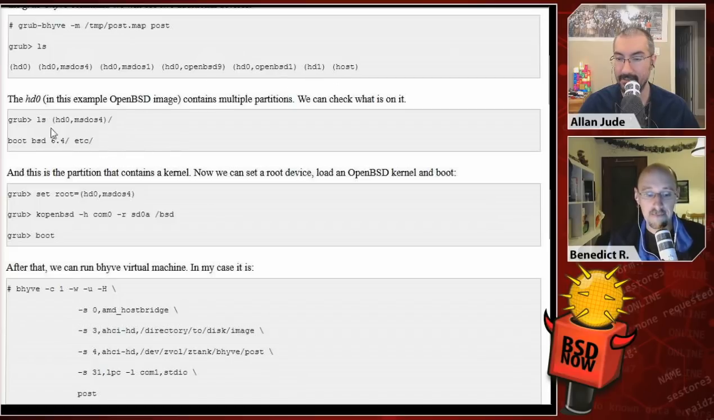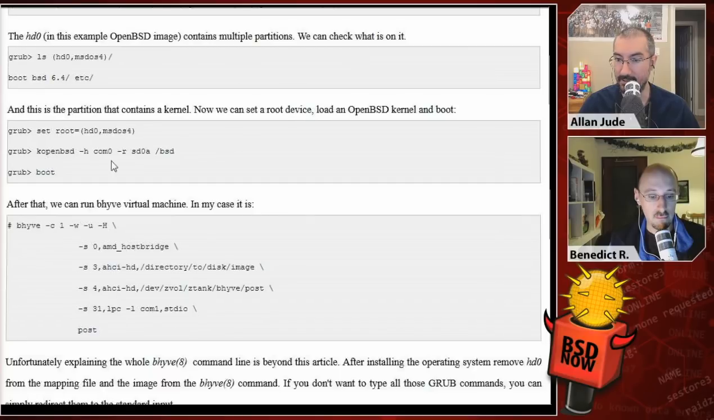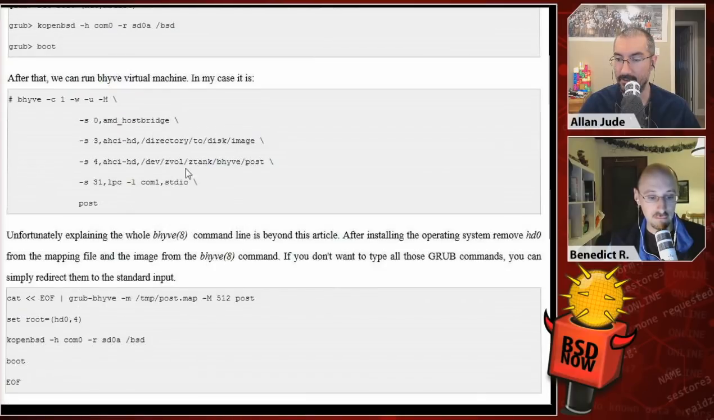Yeah. So then we can see in hard drive 0, MS-DOS partition number 4, we can see the OpenBSD RAM disk with the BSD kernel and the 6.4 and so on. So he sets that as the root and loads the OpenBSD kernel, setting it to output to COM0 and boot from sd0a and /bsd and boot, and the system's now loaded the kernel. So then you start bhyve, again with the same name, and point it to those two hard drives, and it'll boot up.